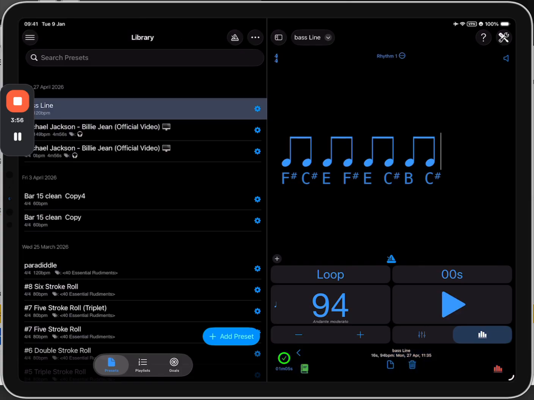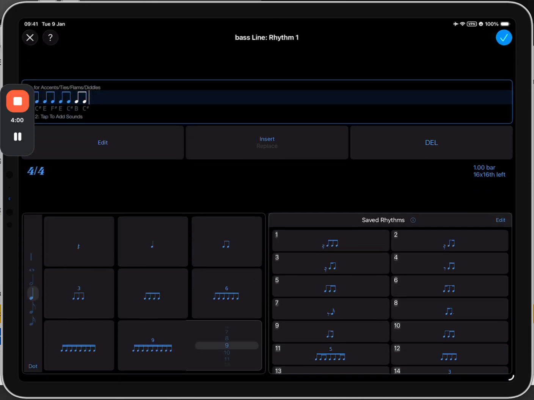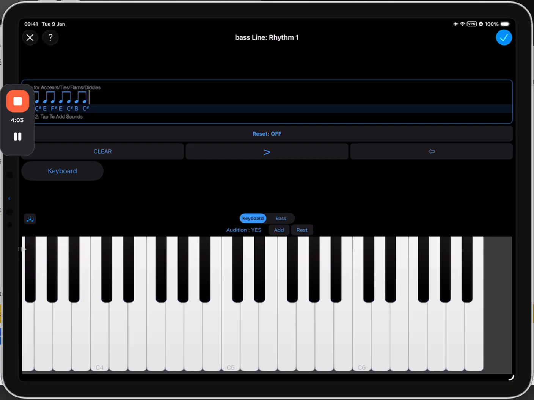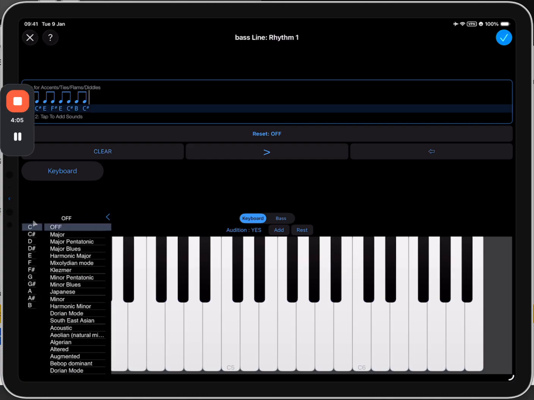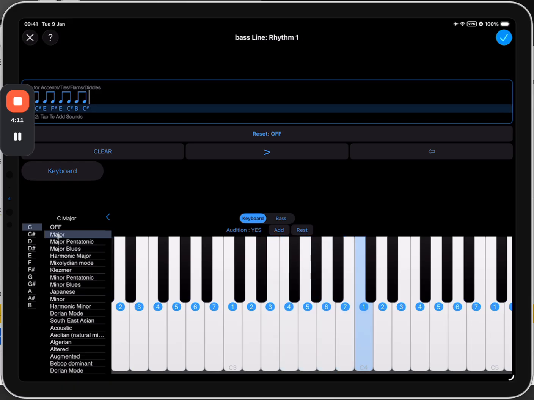Like so. And another couple of tips when you're editing the rhythm here, when you've got the keyboard up, there is this button on the side where you can highlight different scales. So we could highlight C major. So that's the notes in C major. We could highlight E major or any of these different scales. And that's just showing you the notes that are in that scale that might be helpful when entering things.